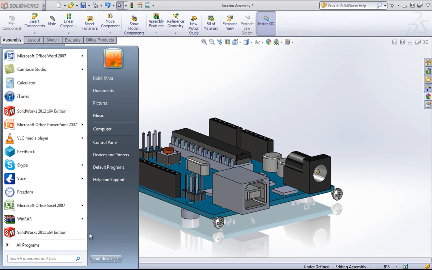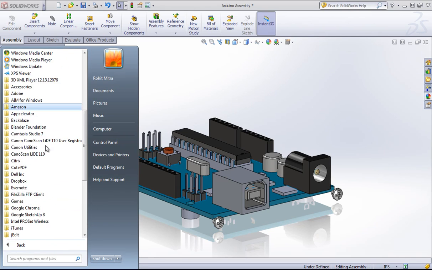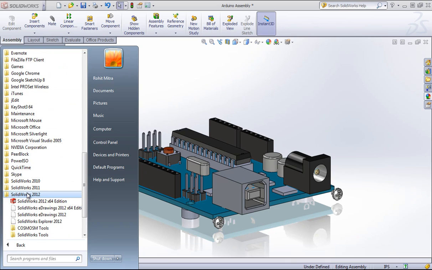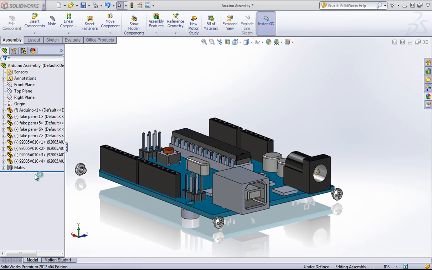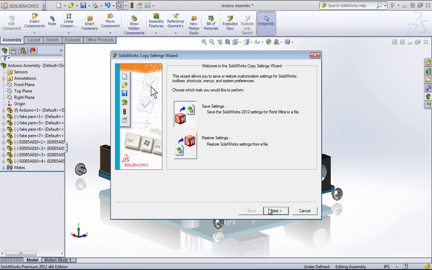So periodically it's a good idea to come into the programs, come into your SolidWorks folder, and within the SolidWorks tools is the copy settings wizard. You see there's two options, one to save settings and one to restore settings. So once you have a saved out copy, if you do end up wanting to go back to an earlier set of settings, you can restore those. Or if you have to reset the registry key, you can come back in here and restore the settings.